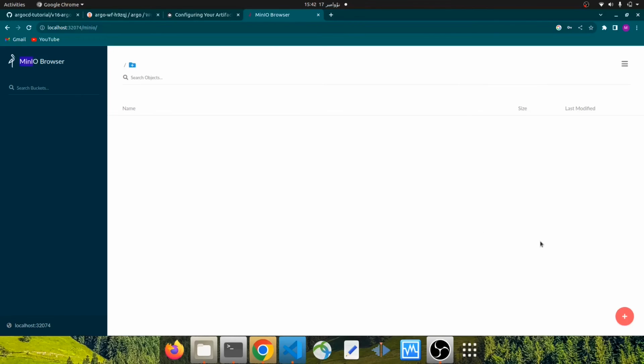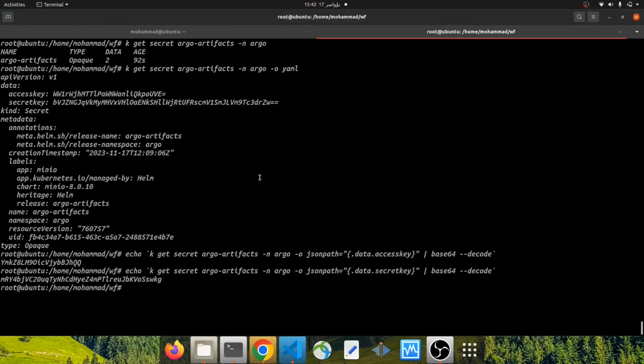The first step to integrate MinIO with Argo Workflows is creating a bucket in MinIO. If I click on plus and click on create bucket, I need to create a bucket, for example, my-bucket. I need to store the artifacts in this bucket. And also, I need to create a generic secret to store the base64 decoded access key and secret key of MinIO.